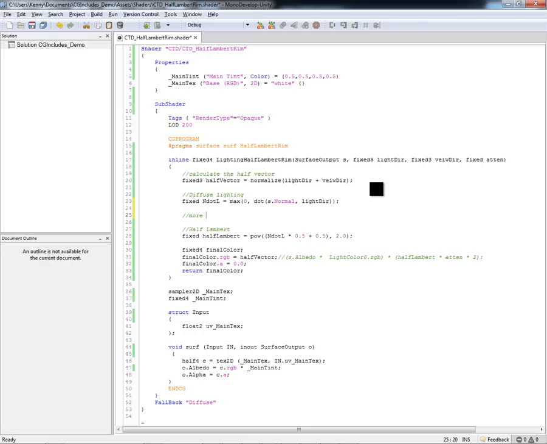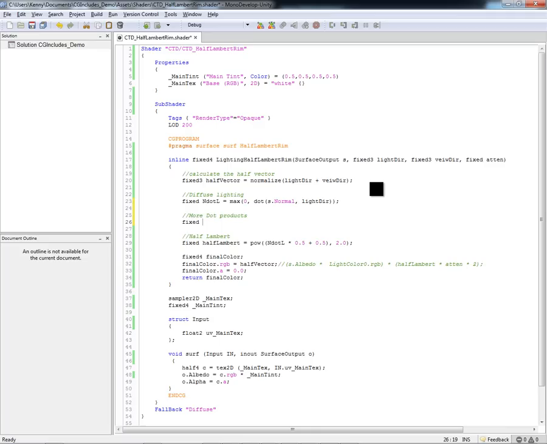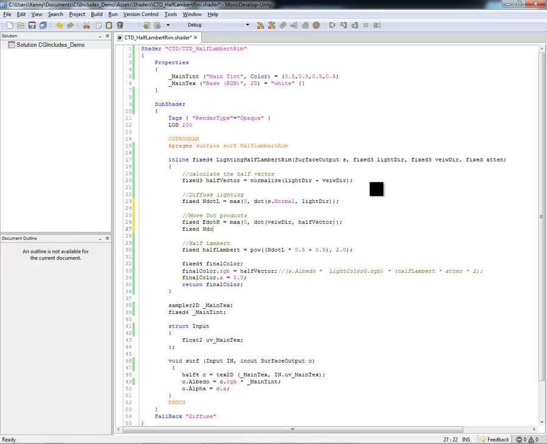And what we want to do is a fixed. We're going to do E dot H, and that's going to equal the max, again, to just keep it within the 0 to 1 range, of 0 and the dot of the view direction and the half vector. All right, that's pretty good there. And then we need to do another one, fixed N dot H. So this is going to be max 0, and we're going to dot the normal of the model, s dot normal, with the half vector as well.